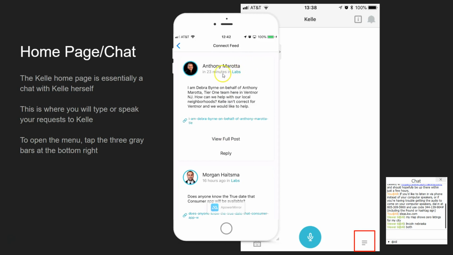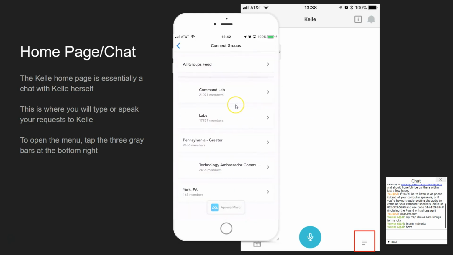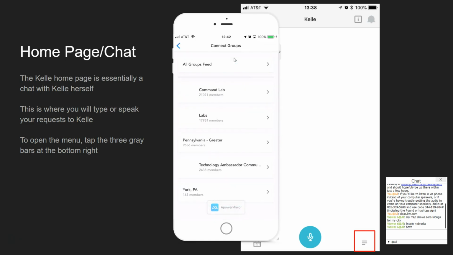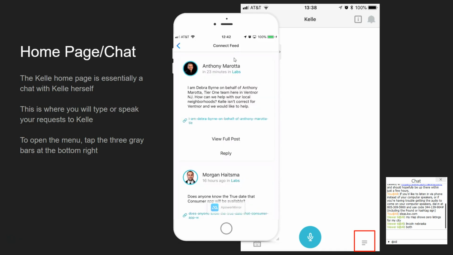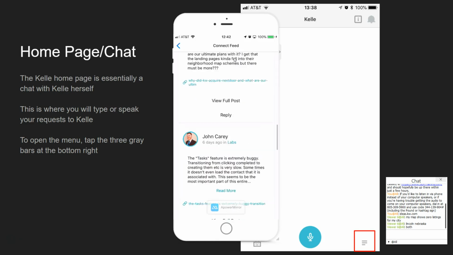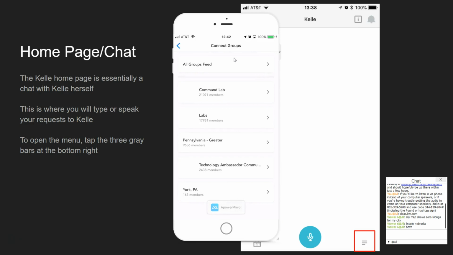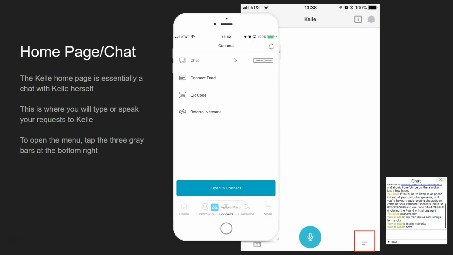There we go. Back here, and then we can see all groups feed up here at the top, which is going to be the latest posts from all groups that you're a member of. And I wonder, can you post in these from here? Let's check. View full post. No, it looks like this is view only, and then you can also reply to people's posts. You're not going to be able to post your own content, your own stuff here into these groups except from within Command.